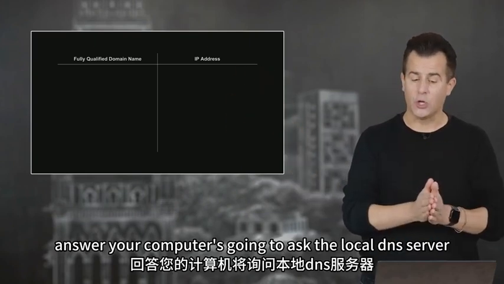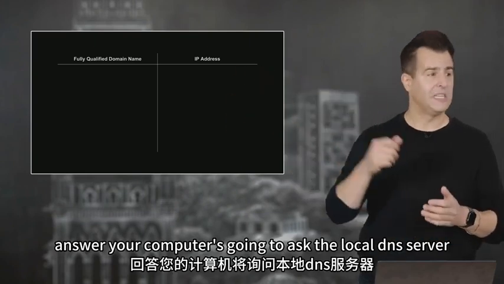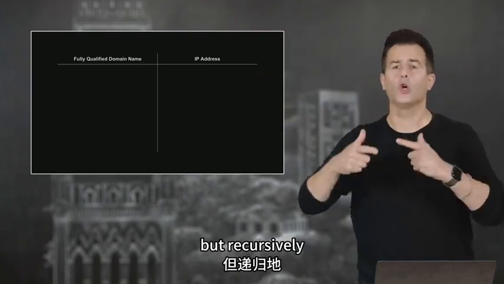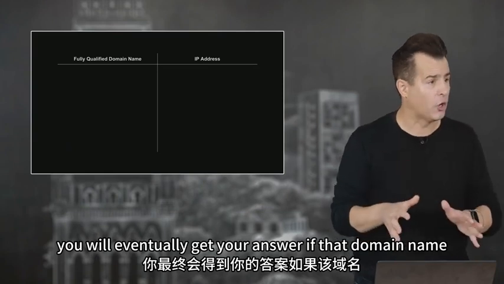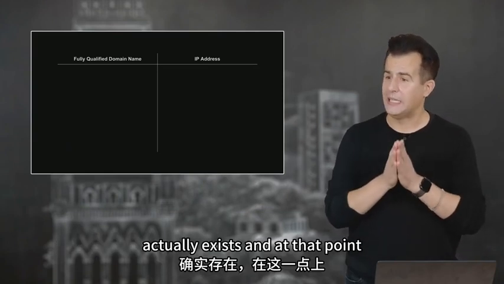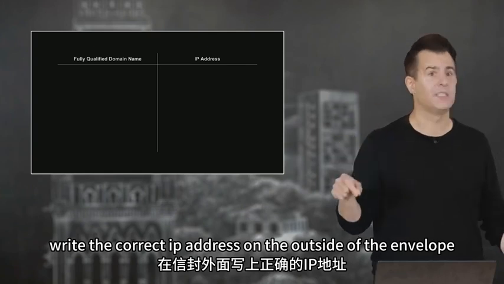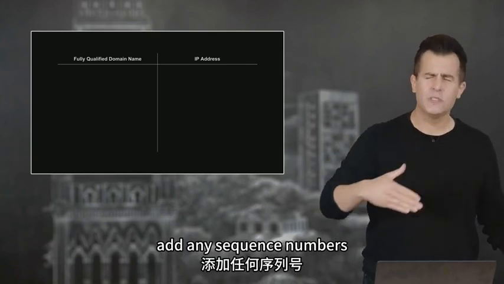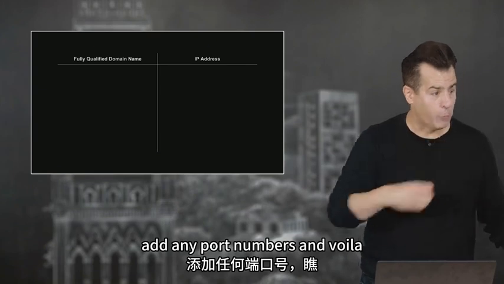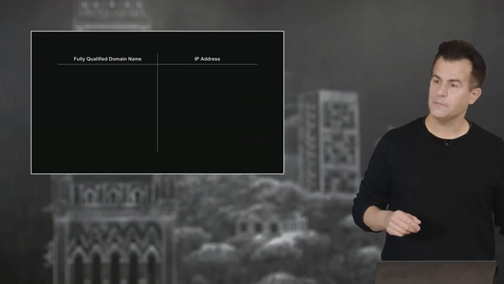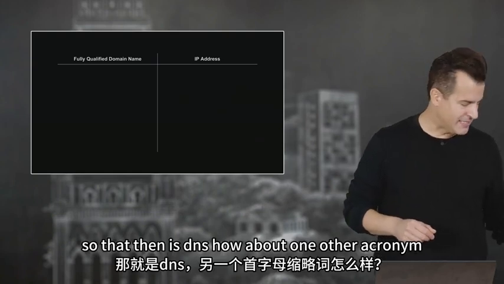If it doesn't know the answer, your computer is going to ask the local DNS server, which might ask another DNS server, which might ask another DNS server, but recursively, you will eventually get your answer if that domain name actually exists. And at that point, your computer can indeed write the correct IP address on the outside of the envelope, add any sequence numbers, add any port numbers, and voila, it's on its way from point A to point B. So that then is DNS.